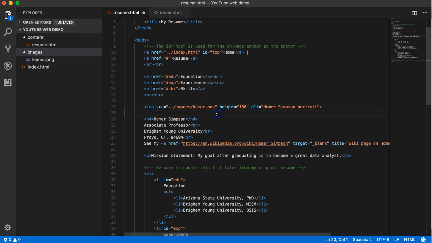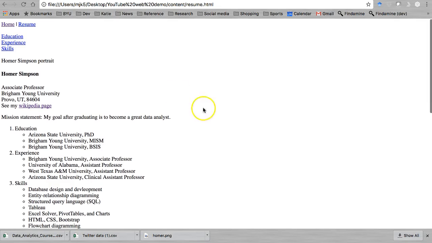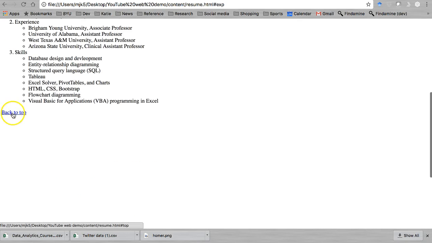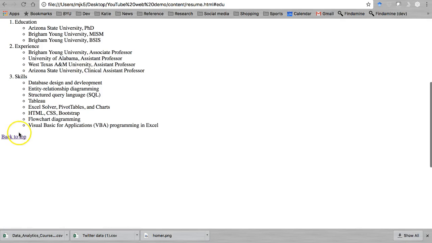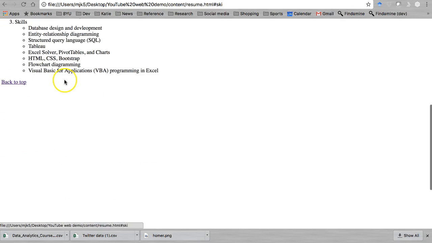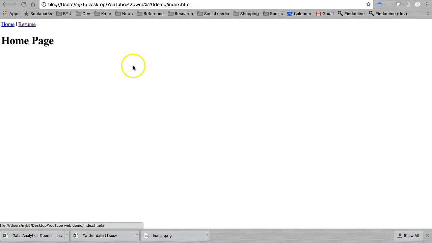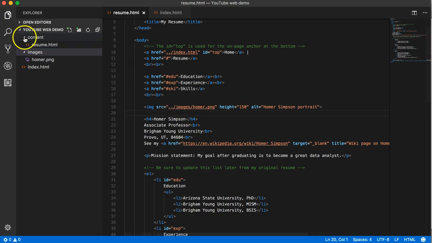So that should do it right there. Save, refresh, come back, refresh this page. There's Homer once again. Notice our on-page links didn't break because these are all on the same page, so it's irrelevant to this whole relative reference issue. Cool, so we've got a folder structure now. And from here on out, we're going to put every HTML page inside this content folder. Let's go ahead and stop this one here and move on to the next one.